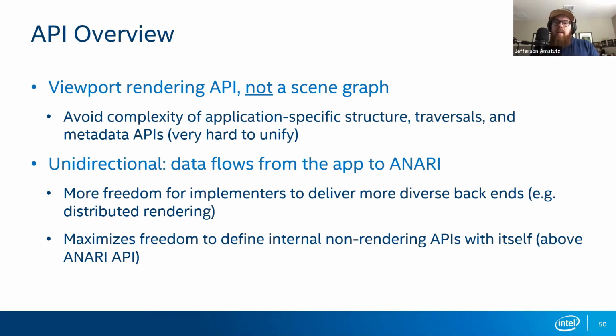Anari is not trying to be a framework to go build all of those things. Instead, it's how do you share that information with a renderer? So this gives us lots of freedom to do interesting things as renderer implementers, to be divorced from all of that complexity while still dealing with the complexity we have by implementing renderers.